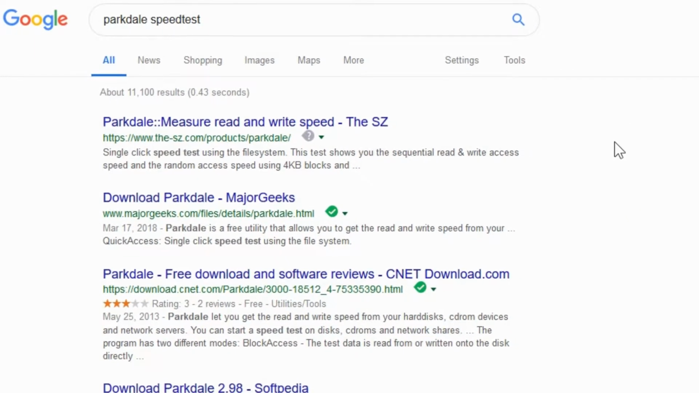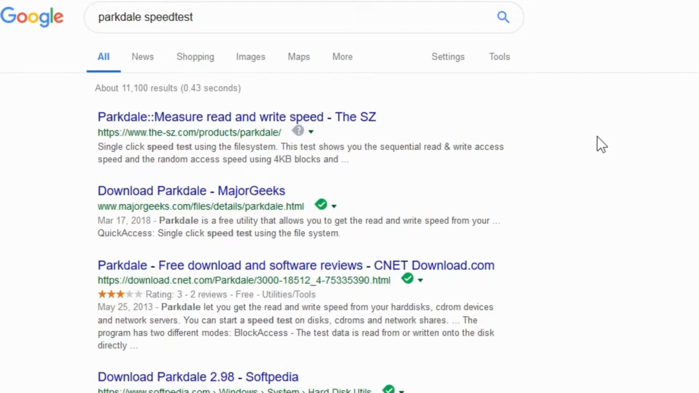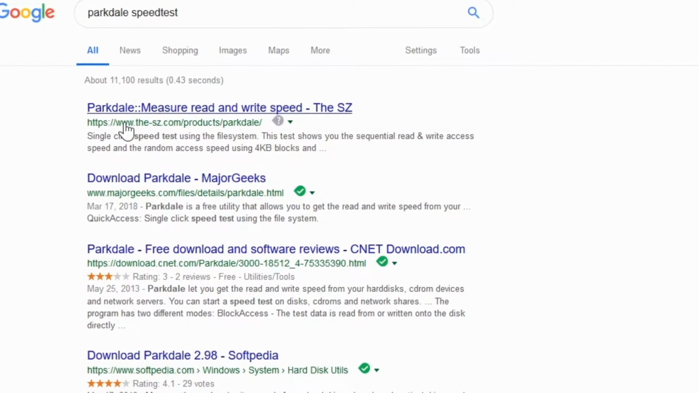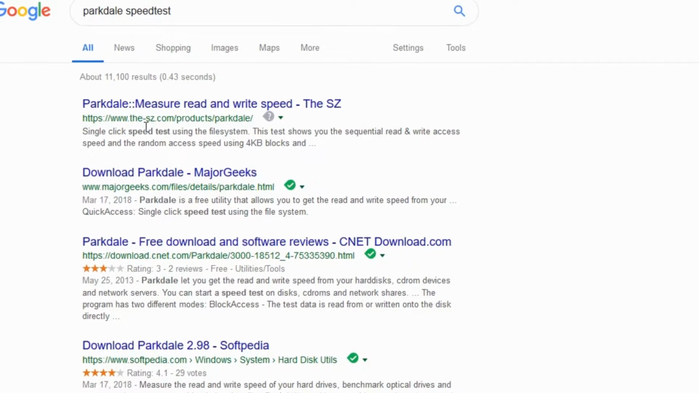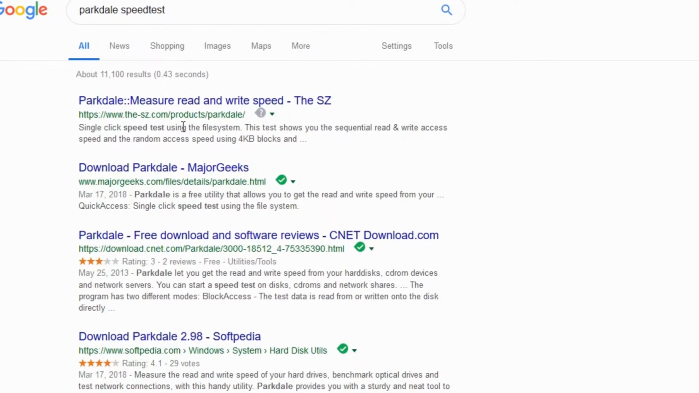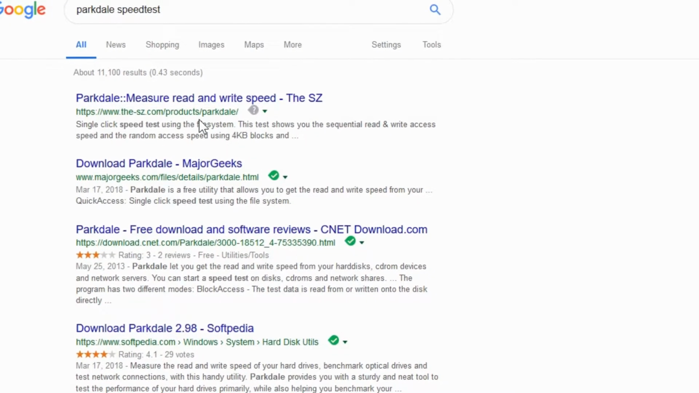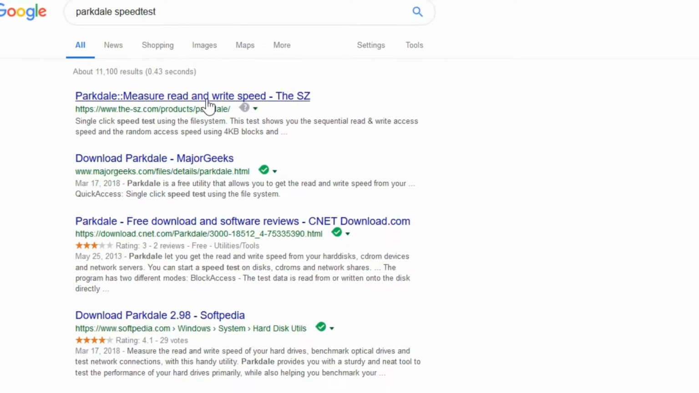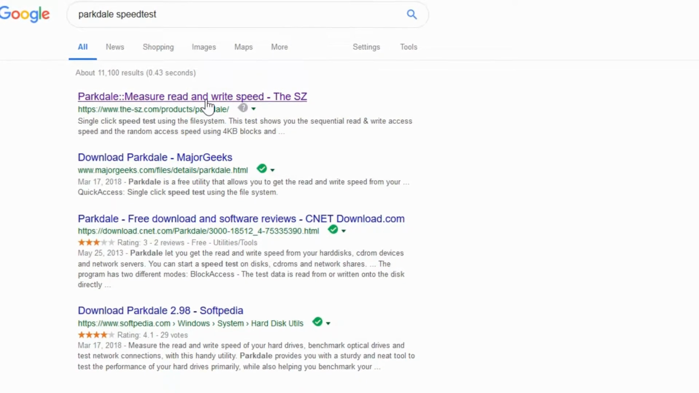So if you do a simple Google search for Parkdale speed test, as I have done here, you'll have this website show up here, the-sz.com/product/Parkdale. Now you could just go directly to this website as well. I'll have the description in the link below.